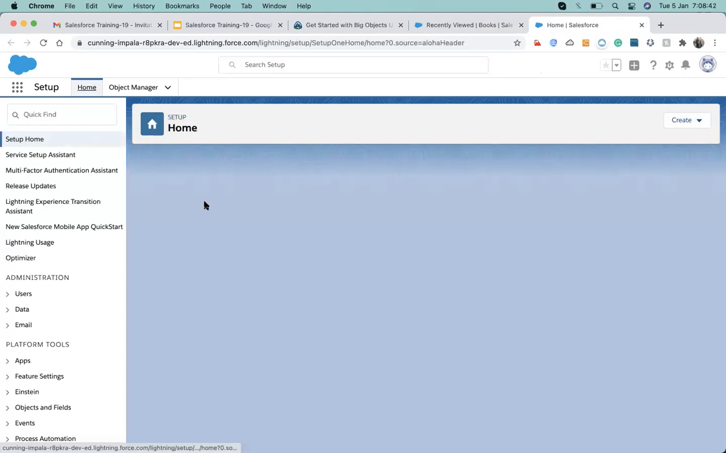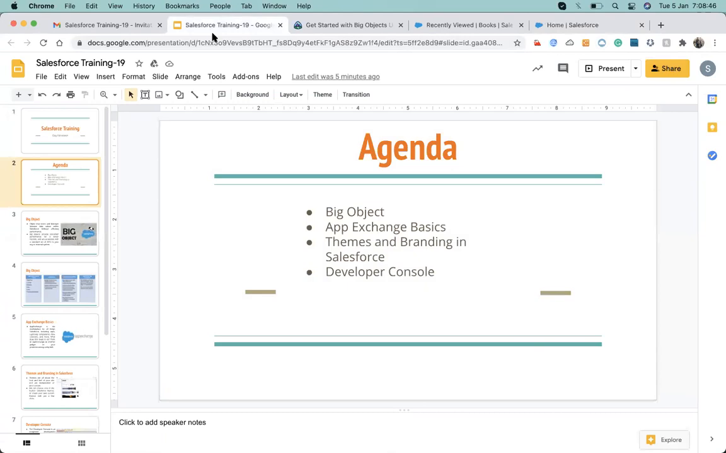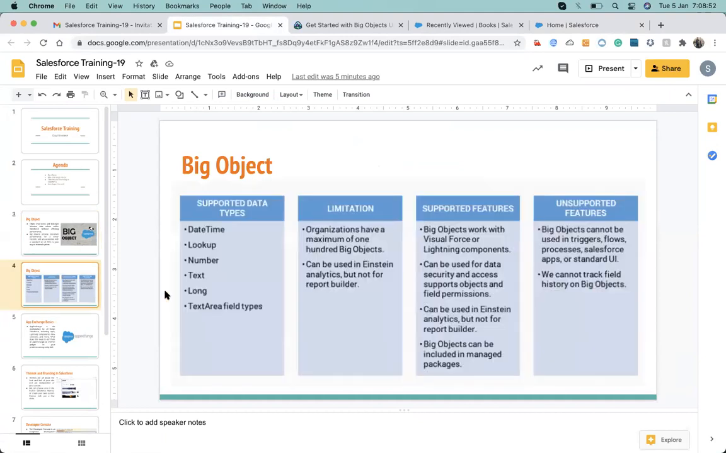So big objects are pretty similar to a custom object, but the important thing is that they have a larger capacity to store data. We can store millions of records in these objects. They are usually used whenever we have a requirement to import a large amount of data from a third party system into Salesforce, and then we need to work on that data.